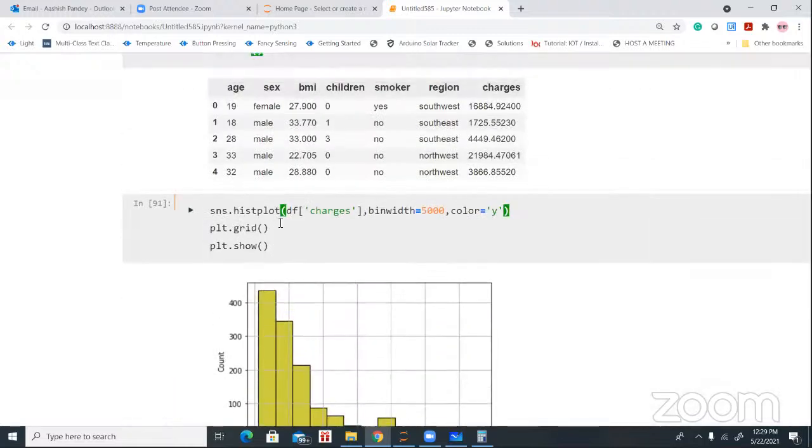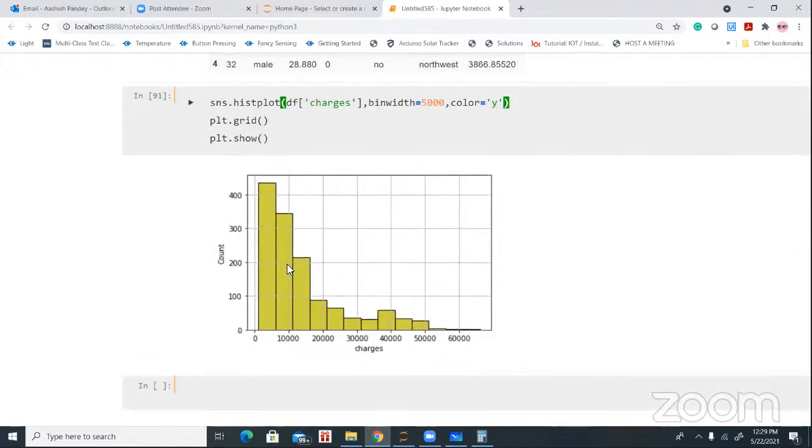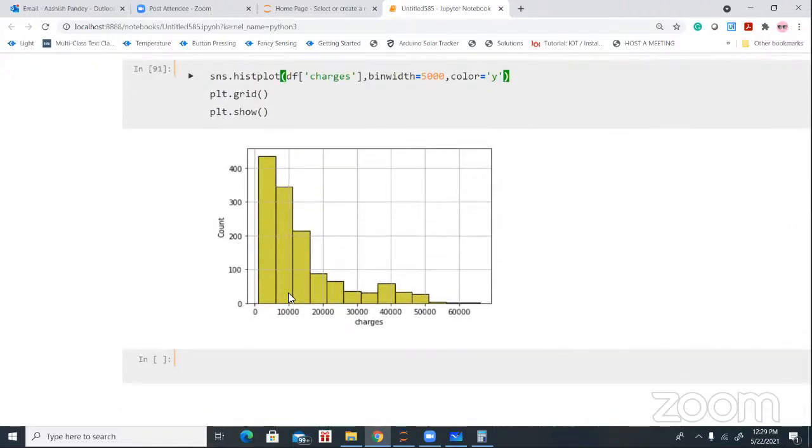So the Seaborn library is very powerful and gives better graphs compared to Matplotlib. As you can see, on the x-axis we define the variable, and the y-axis automatically takes the frequency. You can also define your variable on the y-axis, then on the x-axis it will take the frequency or the count. You can define the bins, the bin width, the color, all these features you can specify here.